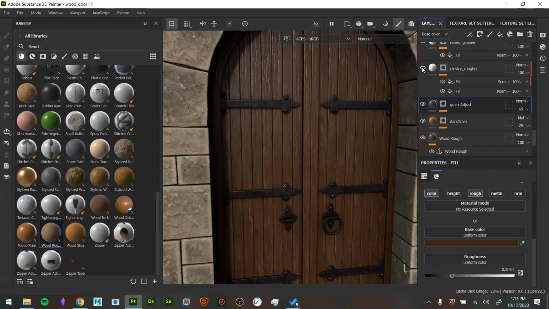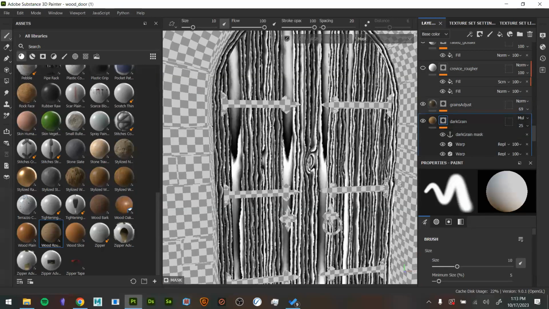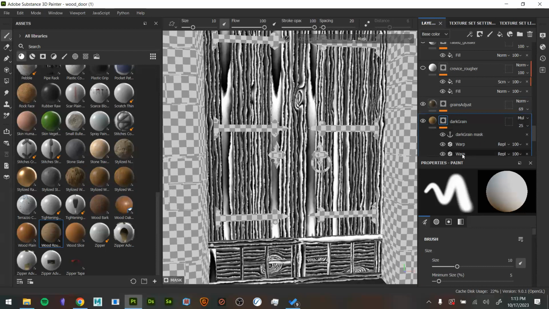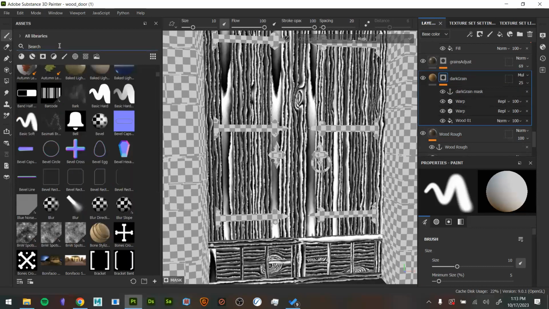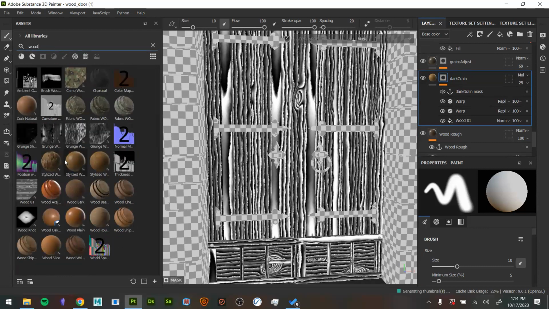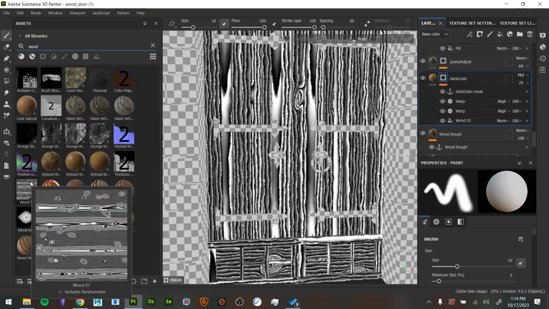What mask do you use for dark green? Oh, that's a great question. Dark green. Okay, this one I actually found in here. If you just go in here and type wood, there is a wood generator right here, which is awesome.